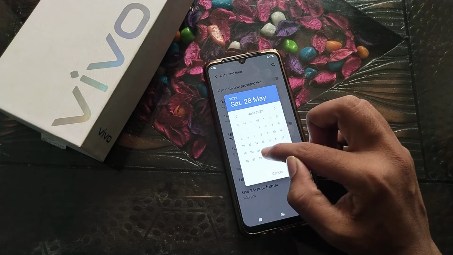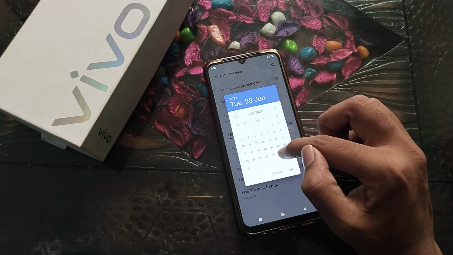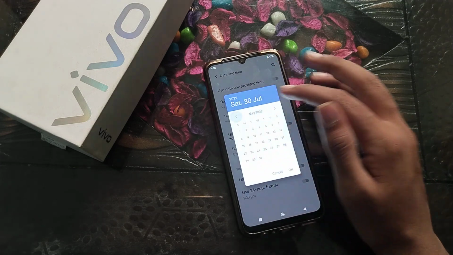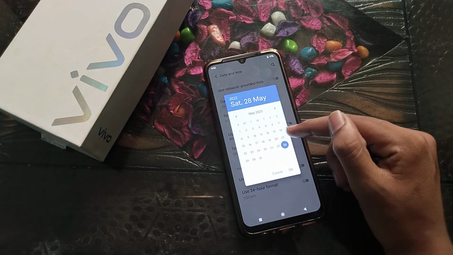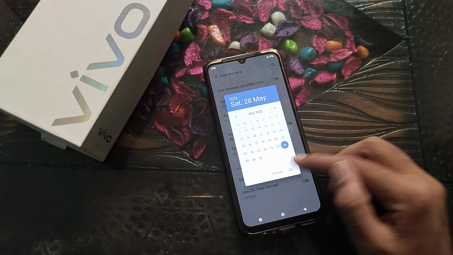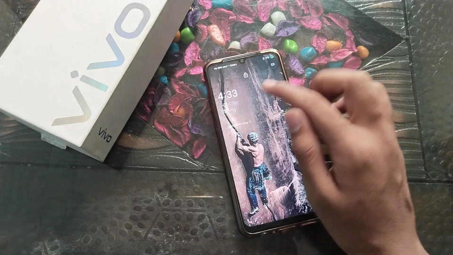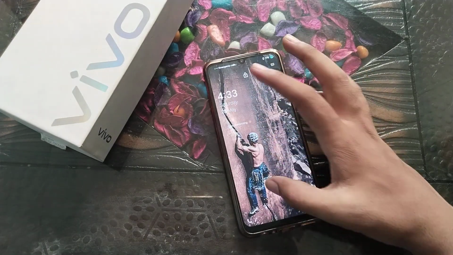So by 28 June, 28 July, 29 July, 30. When you click it, it will set automatically. Right now today's date is 28. Then we will click on OK. Now you can see our phone date has been set to 28 May, Saturday.